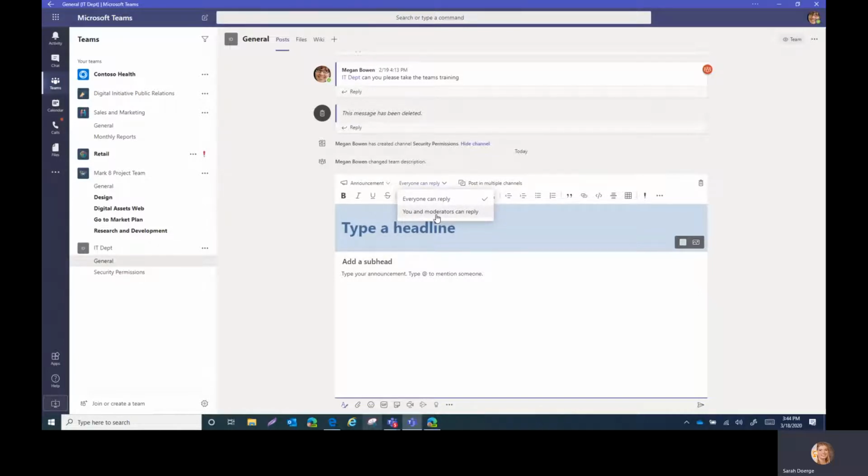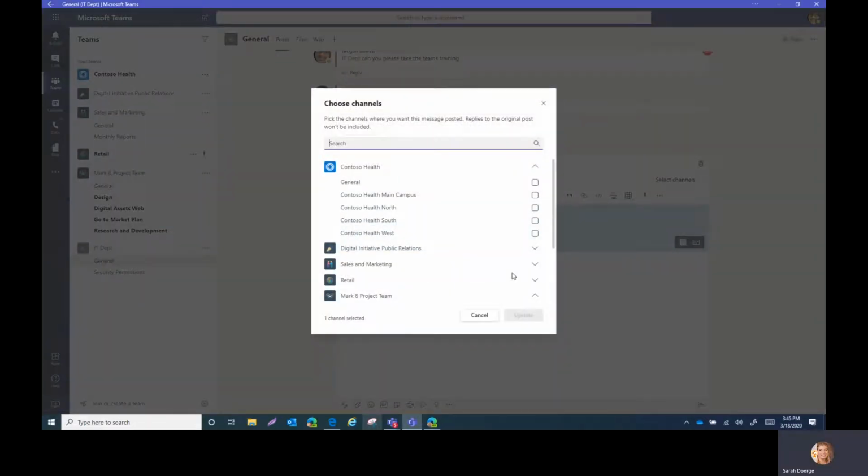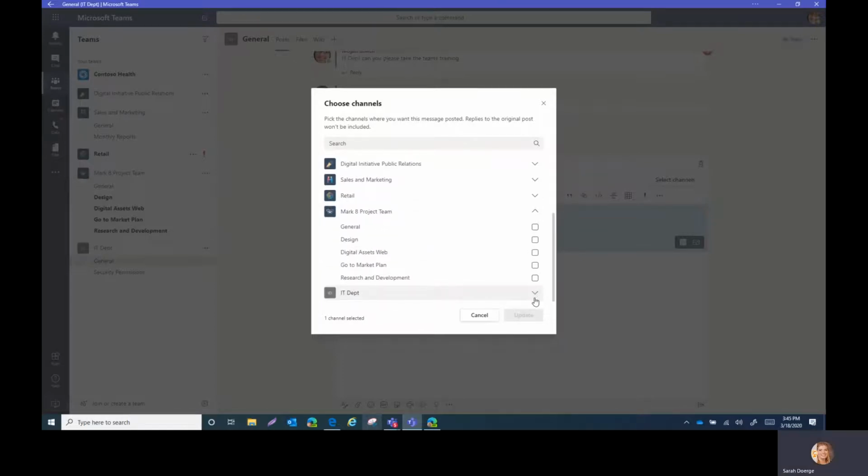If I would like this same announcement to be posted in multiple channels, I can do so by selecting Post in Multiple Channels. Once I've made that selection, the next thing I need to do is select the channels in which I would like the same announcement to be posted. In this example, my new team member will also be part of the Mark 8 project team. I would like this announcement to also be placed underneath the General tab.